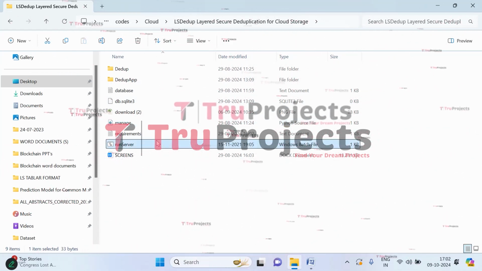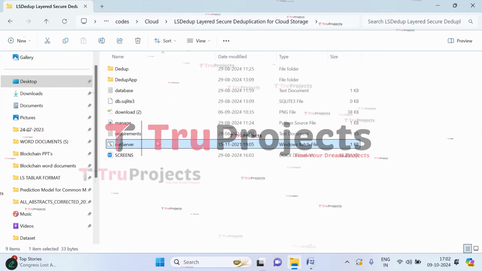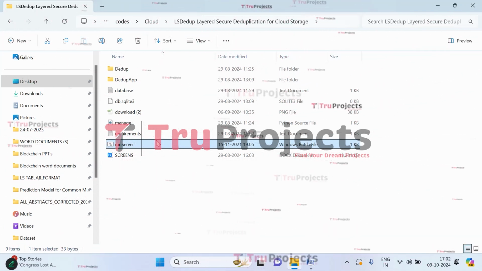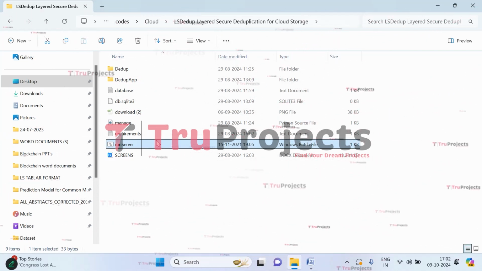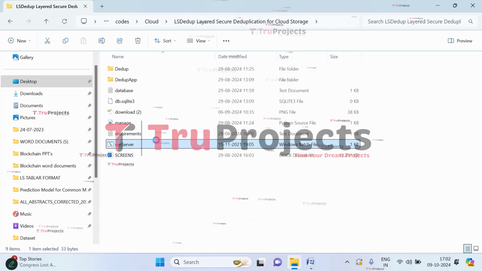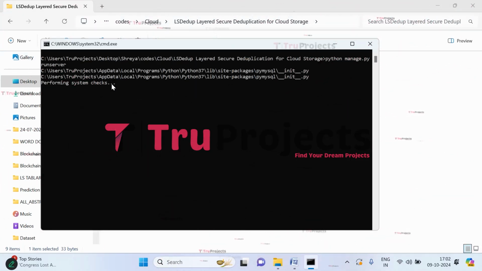And this is the run.bat file. Instead of executing the project through the command line interface, we have created this Windows bat file to execute the project. Now we have to double click on this run server.bat file to execute the project. So here if you observe, the manage.py file is compiled.